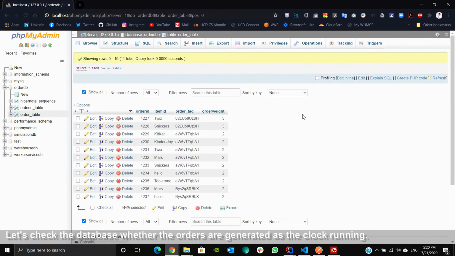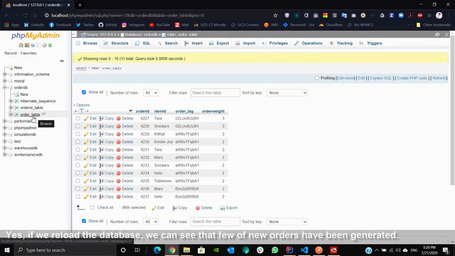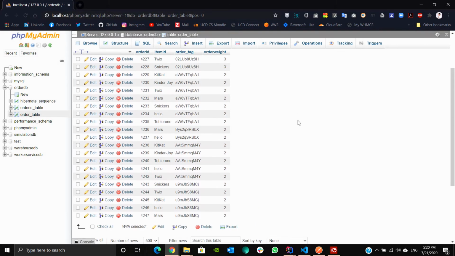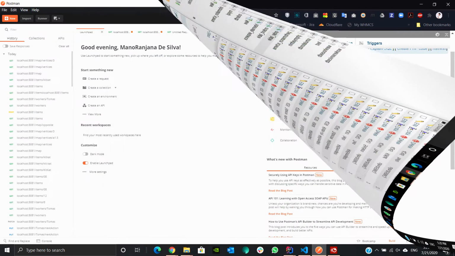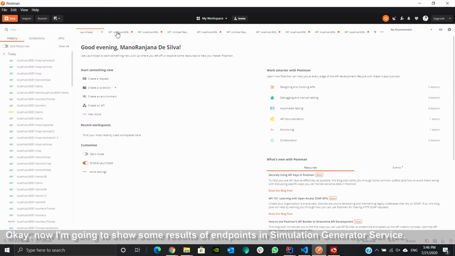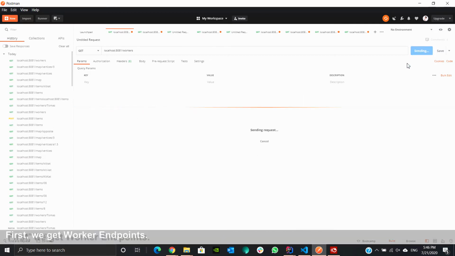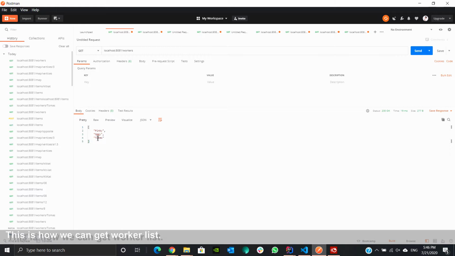Let's check the DB. If we reload the DB, we can see the order table is refreshed with new items as the clock is syncing. Okay, now I'm going to demo some results of endpoints in the generated service. First, we will get worker endpoints. So this is how we can get the worker list.